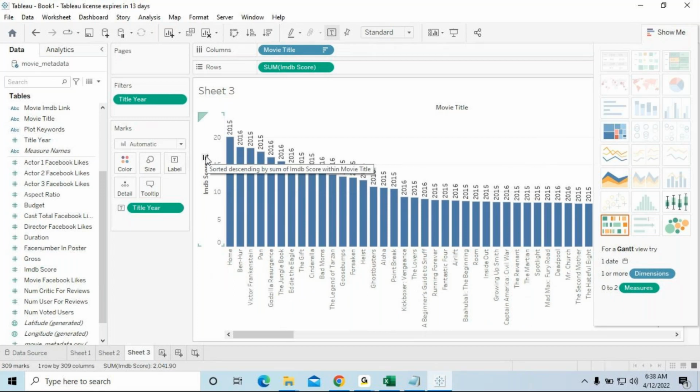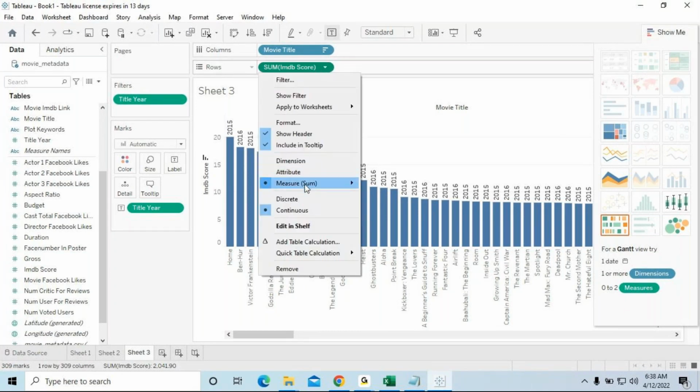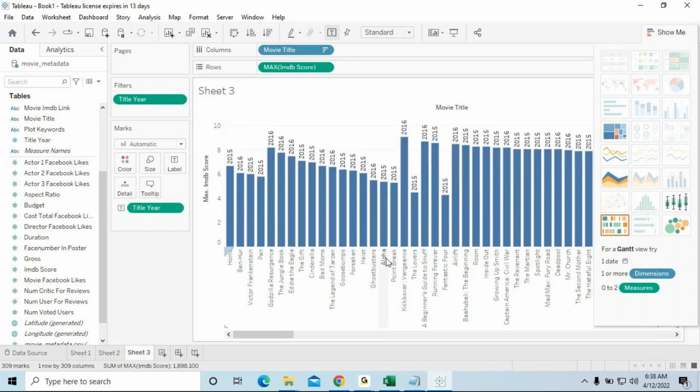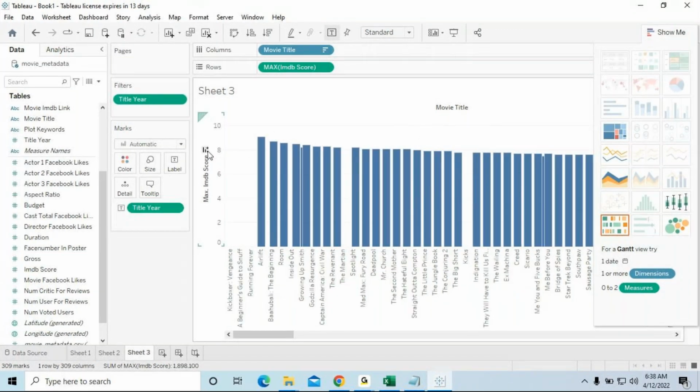There is one movie called Home, which you can find in 2015. Again it is showing an IMDb score of 20.10, which is the sum of some values. So what we can do is go to the rows, and for this sum, convert it into maximum. That way it will change again.